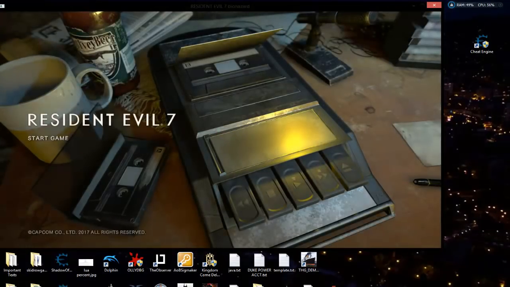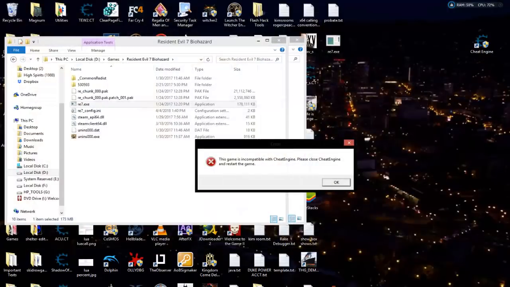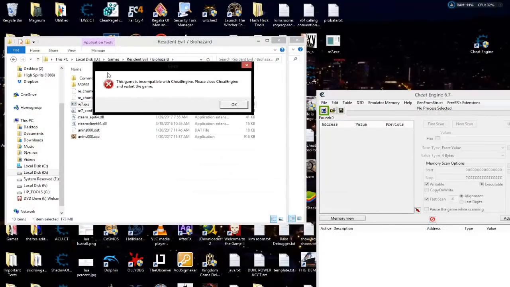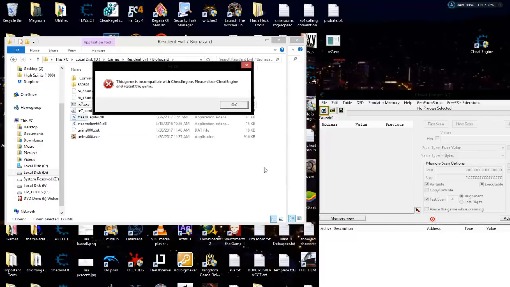Alright, so we're at the title screen, and before we start our game, we want to bring Cheat Engine up, and this happens. We bring it up, then boom, we get this message right here: Error. This game is incompatible with Cheat Engine. Please close Cheat Engine and restart the game.